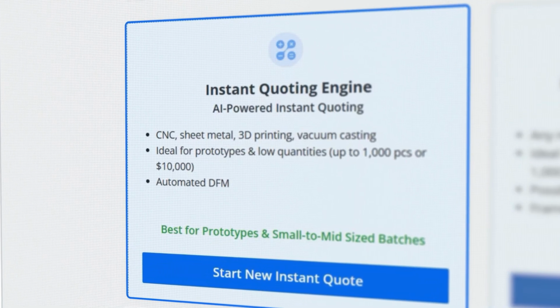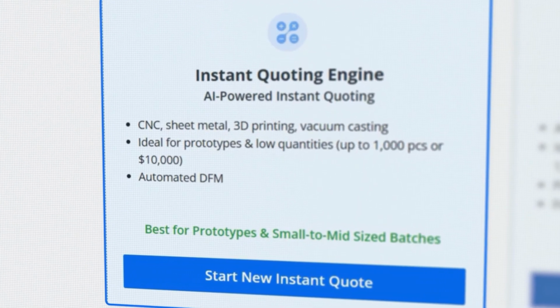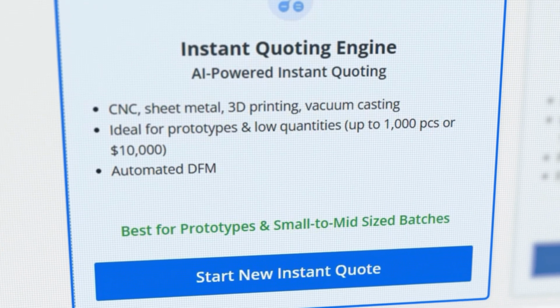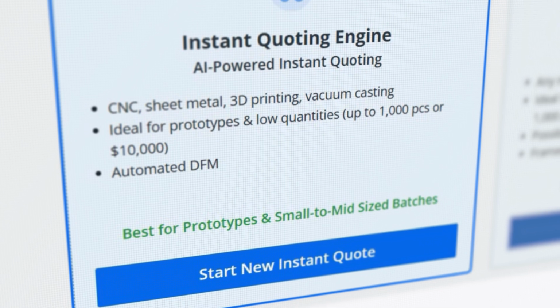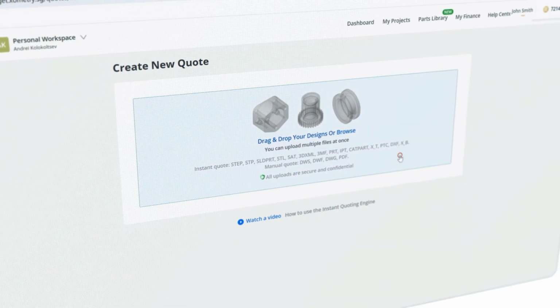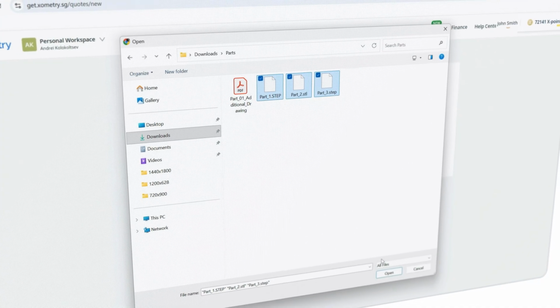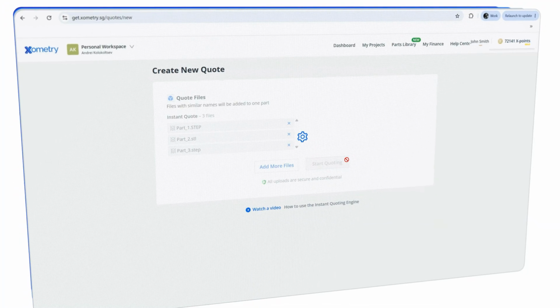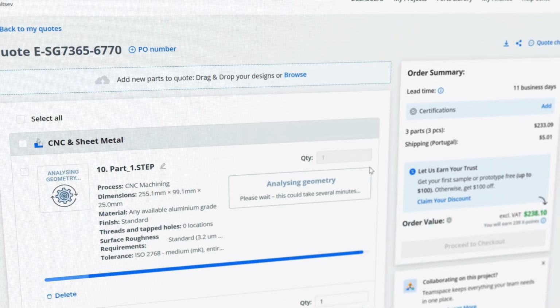Instant Quoting Engine, ideal for prototypes and small to mid-sized batches. This tool provides instant quotes for CNC machining, sheet metal fabrication, 3D printing, and vacuum casting. Start by uploading one or multiple CAD files. Our advanced algorithms will analyze each model's geometry, delivering instant price estimates and available lead times.